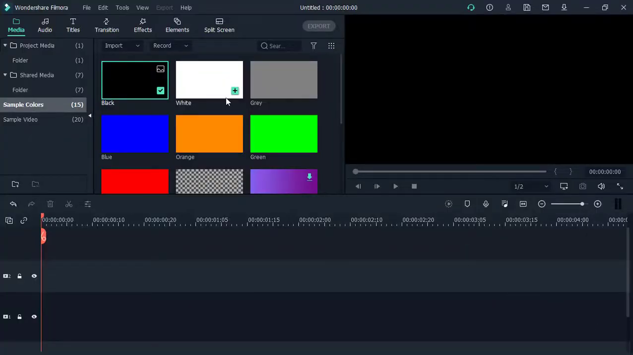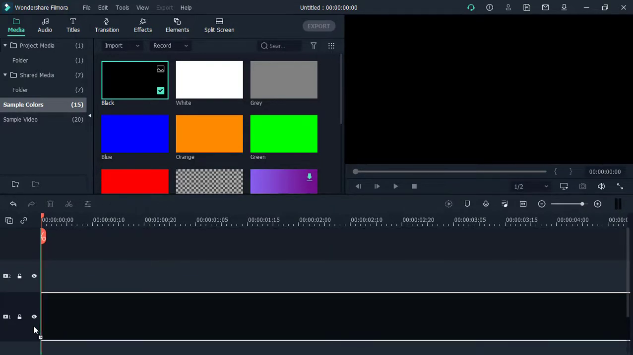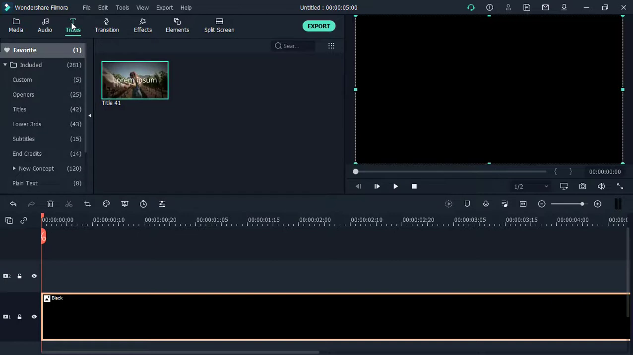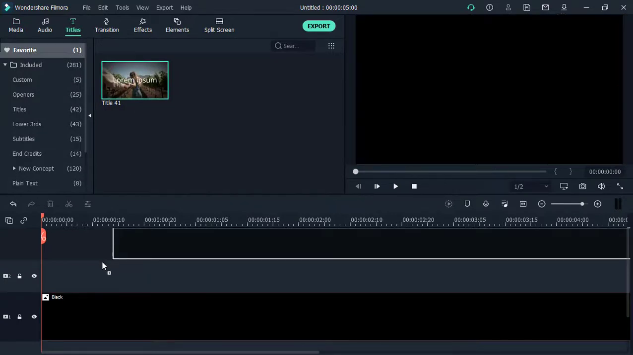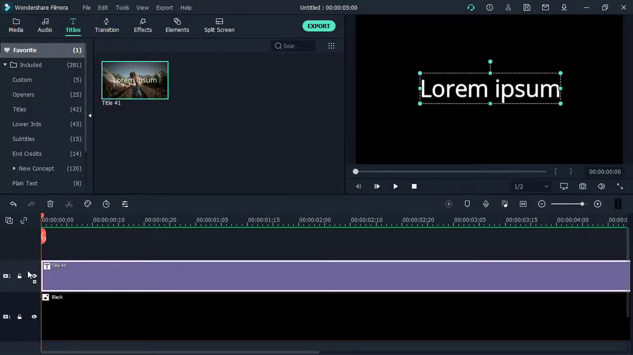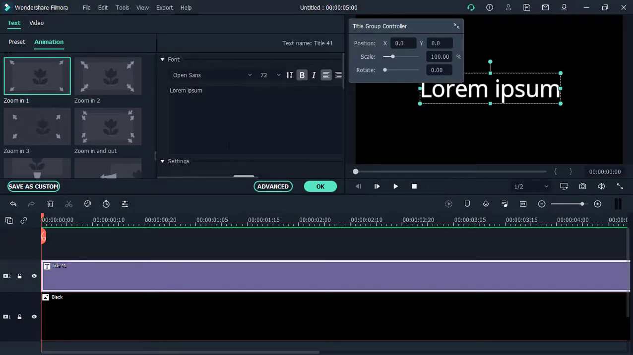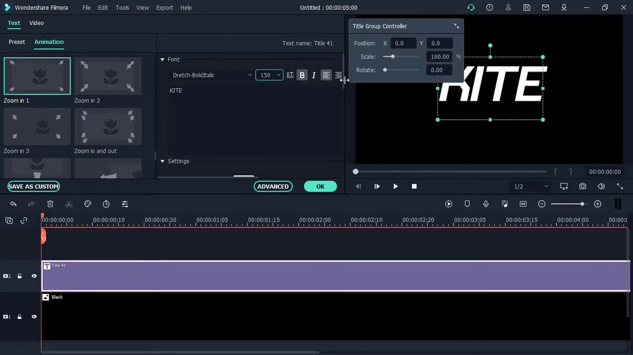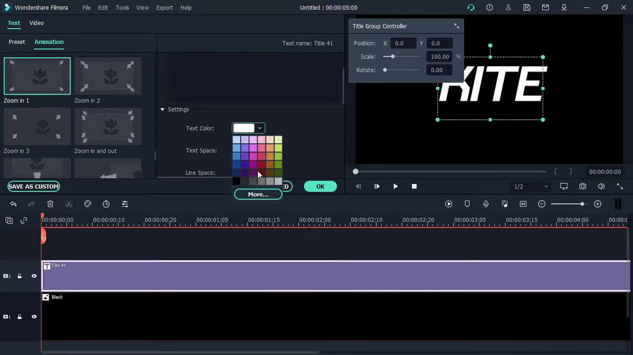Right, so now you add the black sample color to your timeline. Thereafter, you add a new text layer to your timeline. Now, after adding that, you double click the text layer to open the text properties. Now you change the title to whatsoever title you want it to be. And when you're done, you change the color of that text to green.